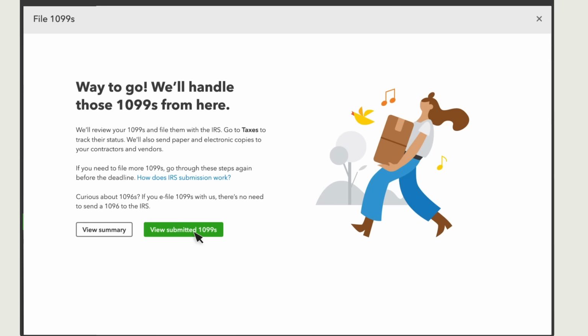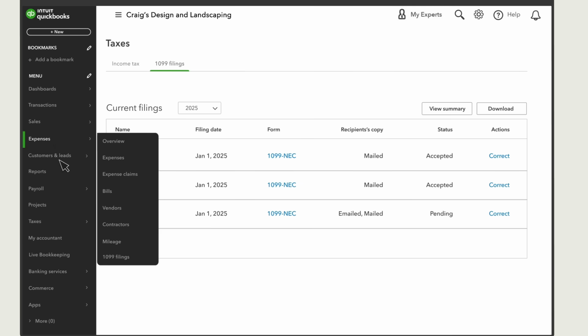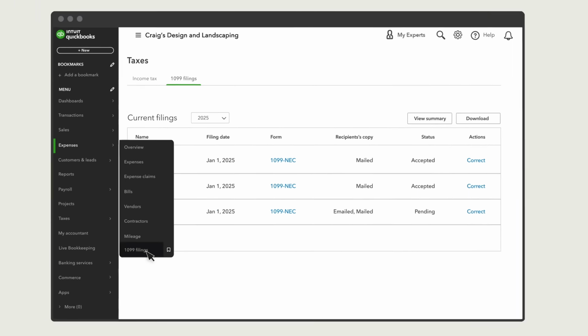Select View Submitted 1099s to see a list of your 1099s and to check for contractors who live in states with additional filing requirements. If you want to monitor the status of your filings later, select Expenses, 1099 Filings. Now you're ready to create 1099s for your contractors in QuickBooks Online.